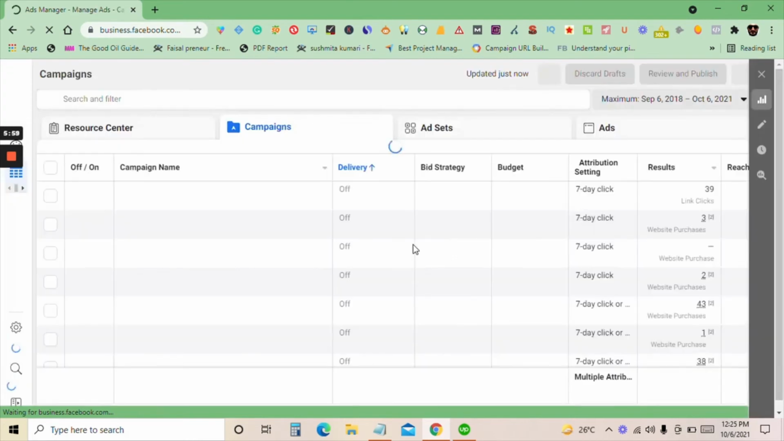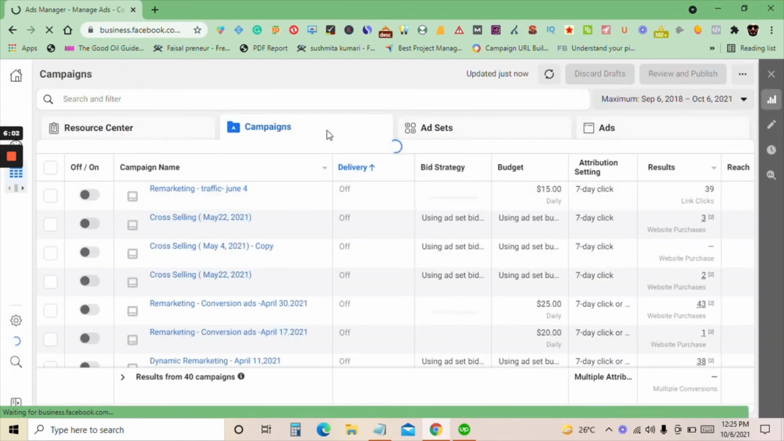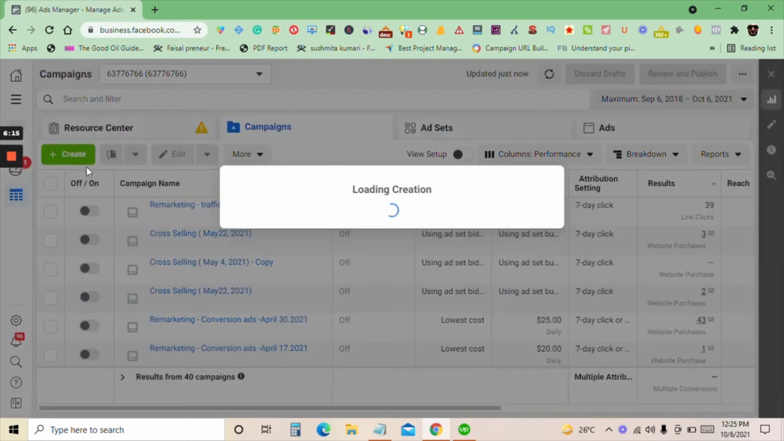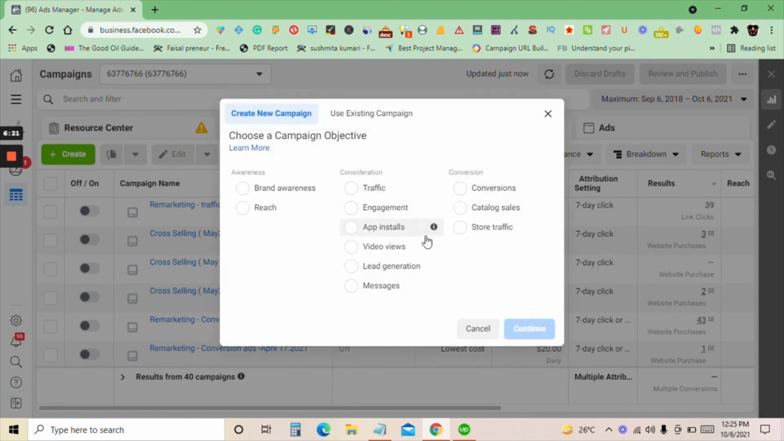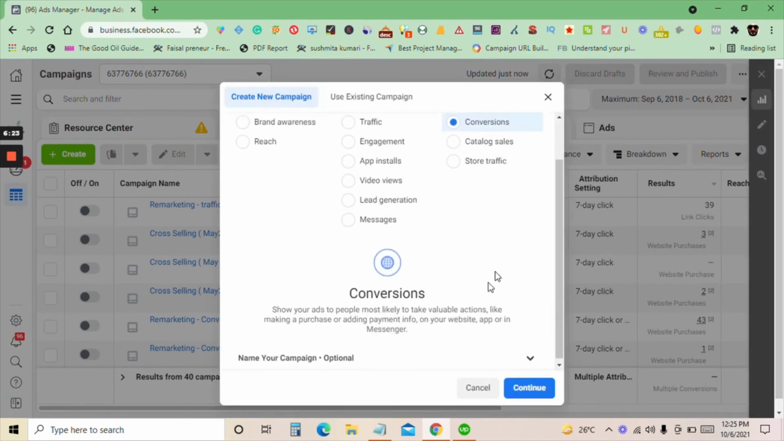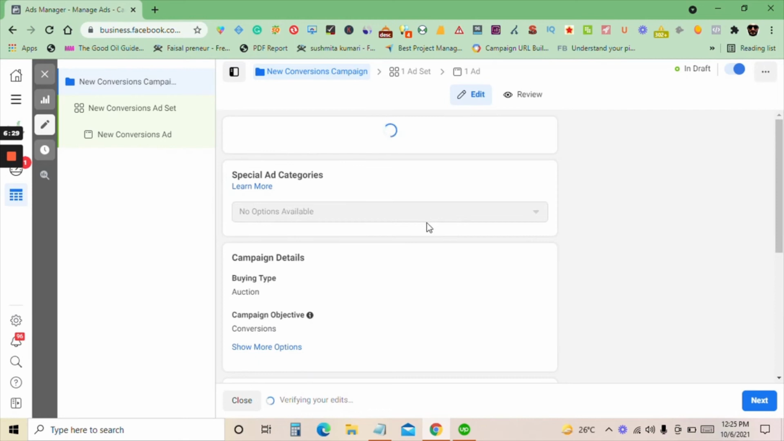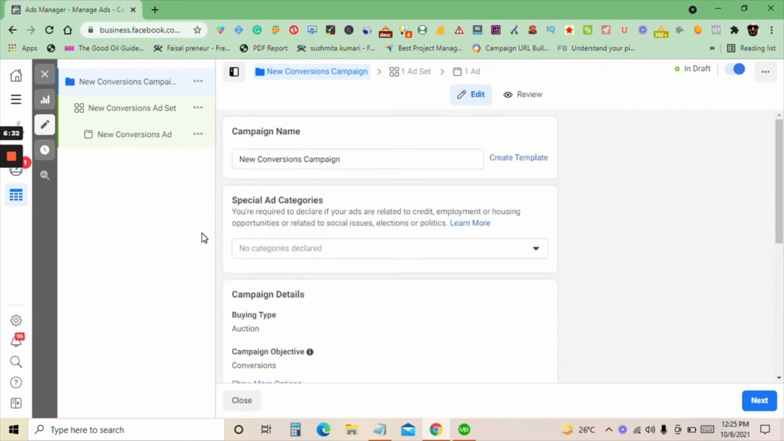Okay, all right, so within the ads manager you will see a blue button which says create a campaign, like this one on the left side of your screen. Simply click on that button, and then you will see the campaign objectives. You'll need to go with conversion and simply continue. So now we are at the campaign level setting, and then we will go to the ad set level setting and then to the ad level setting.